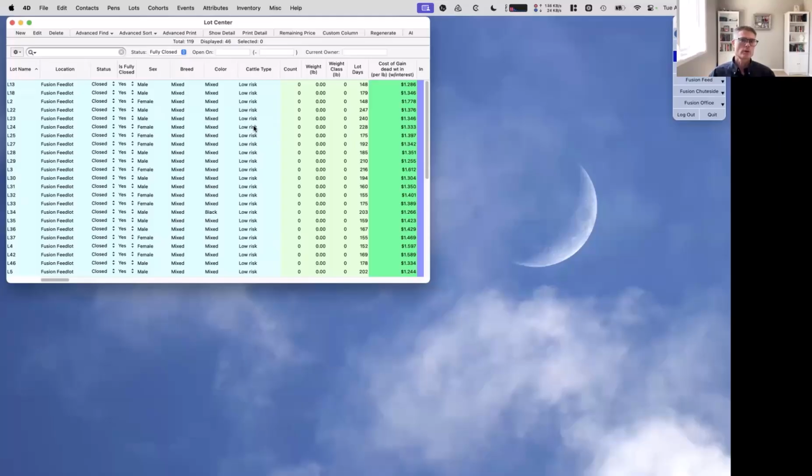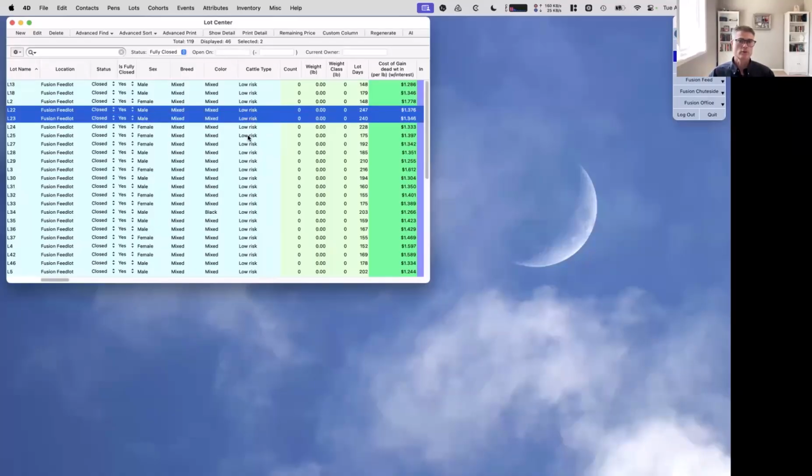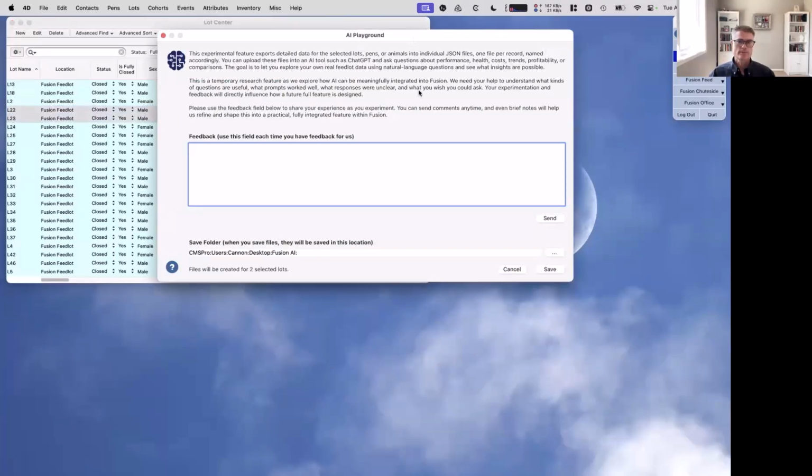In the lot center window, all you need to do is select a lot, whatever lot you care about. You can select multiple lots if you want. When you have the lot selected that you're interested in, just click this new AI button that's up here in the top right of that window. And that will bring up this window. This window has two purposes. The top part here is a place where, as you use this, we hope that you'd be willing to give us some feedback.